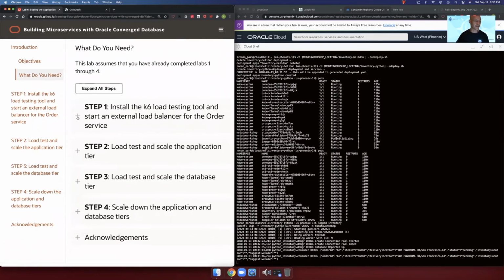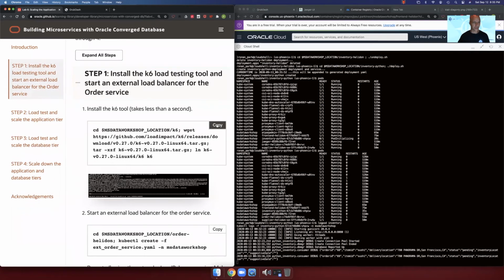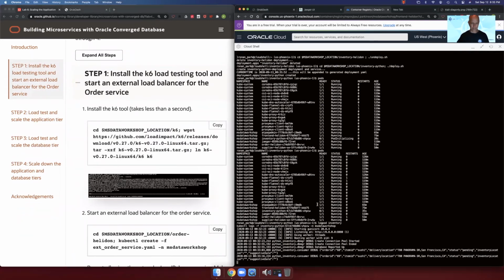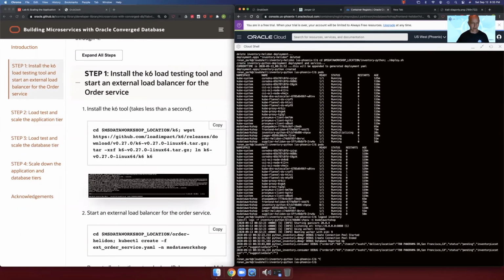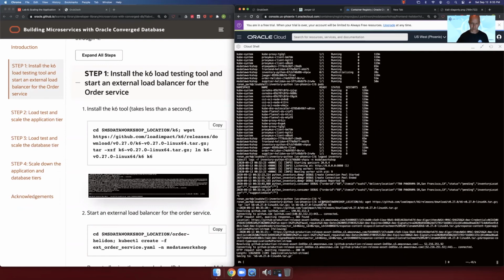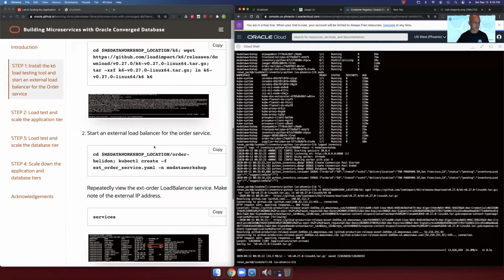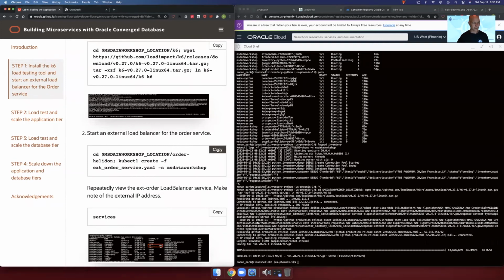So first thing we're going to do is install this K6 tool. So let's copy that. Let's break out of our logging here. Paste that command. Okay, and let's start an external load balancer for our order service.